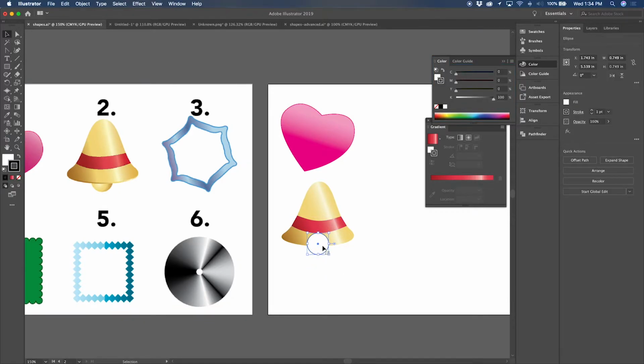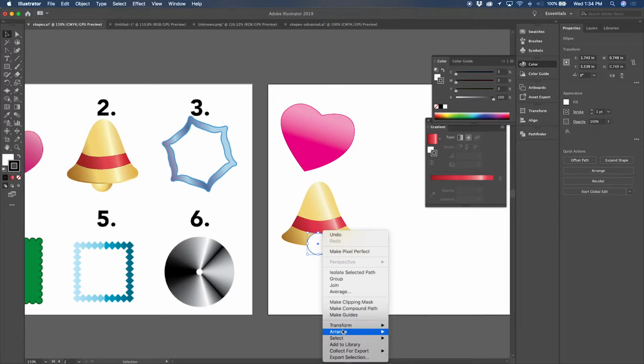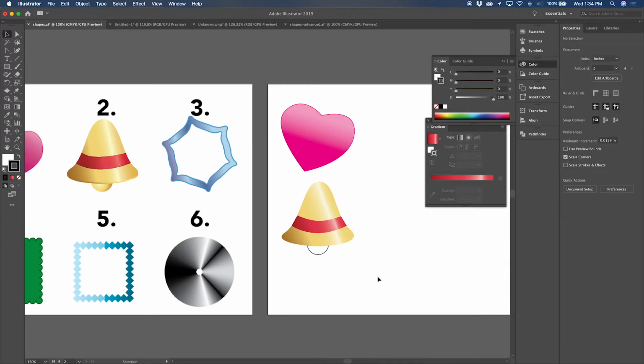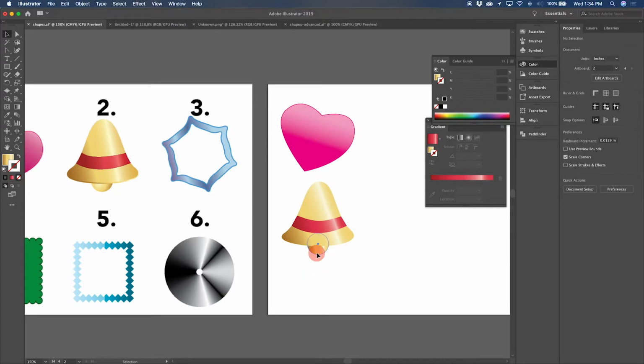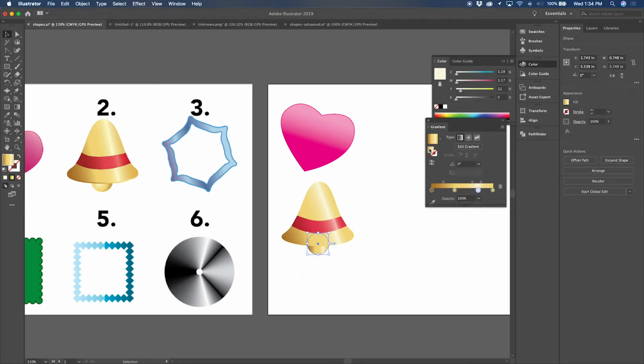Lastly here, I want this behind everything else. So I'm just going to right click, arrange, send to back. That puts that circle behind. And now I could eyedrop this gradient here. And of course, that's not what the ball actually looks like. That's because it's a linear gradient. We're just going to change that to this button here, which is a radial gradient.